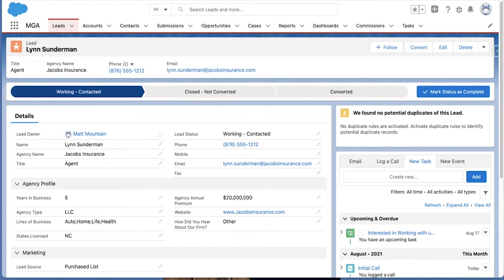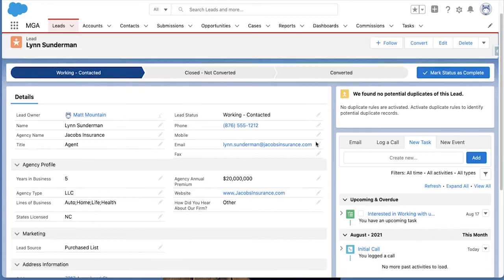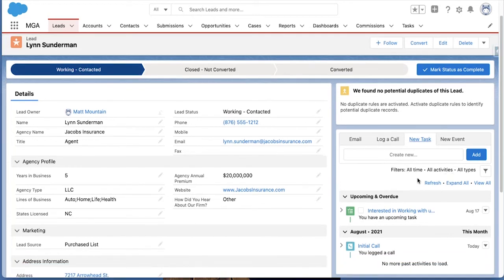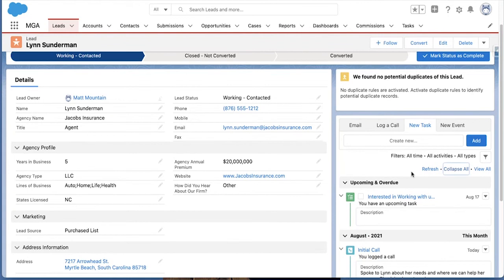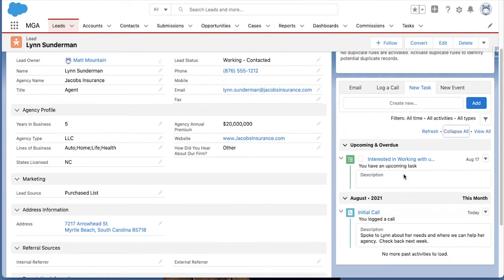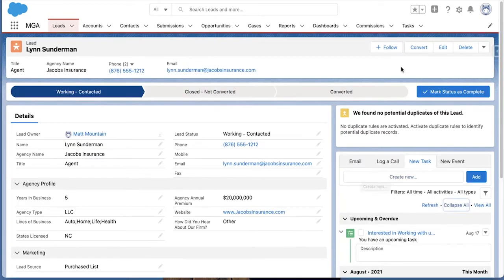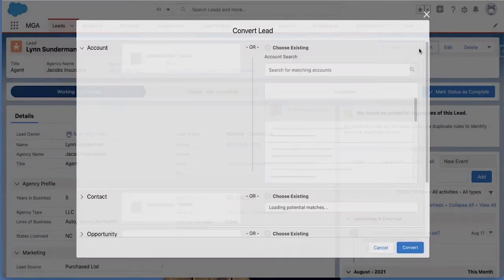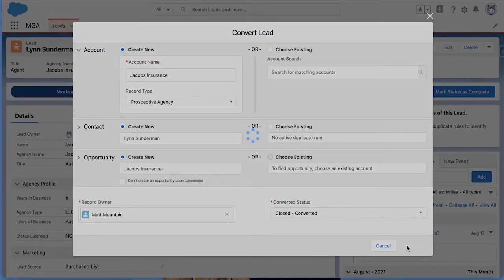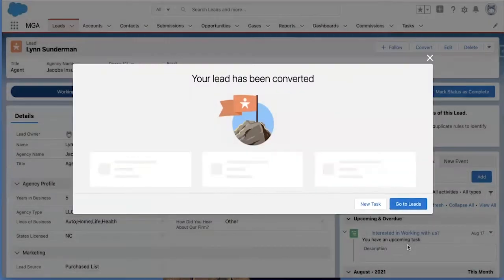So we're going to start here, and we are on a lead. This is a prospective agency. What we can see here is that we have had an initial call with Lynn. I've got a follow-up call next week to see if there is interest in potentially working with us. If there is, that's where we would go through and convert this lead. By converting the lead, we are going to create an account for the agency, a contact, and an opportunity to potentially appoint them.